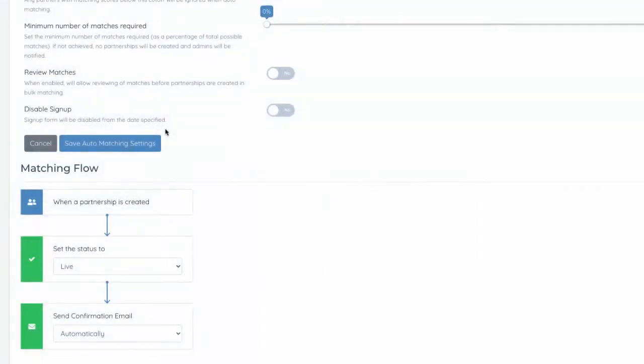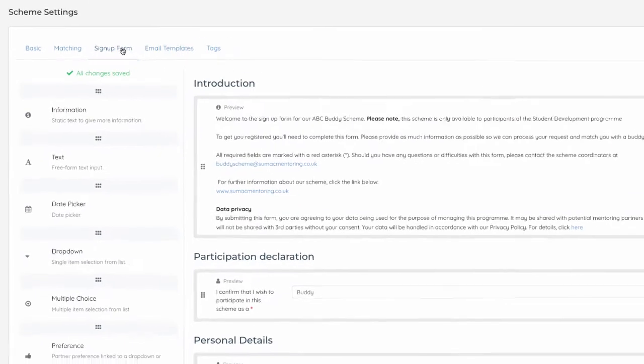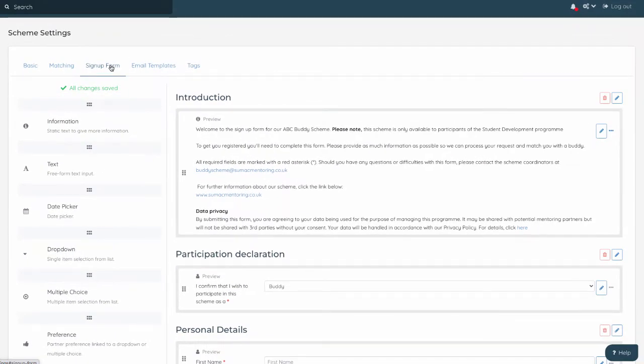Now let's move on to step 4. Go to the Sign Up Form tab. Configure the sign up form as you would with any other scheme. Add the information text and questions as required so that you can gather the information you need from your scheme members. If you want to match people into partnerships based on their preferences, then set up your preference questions in the same way you would for any other program.